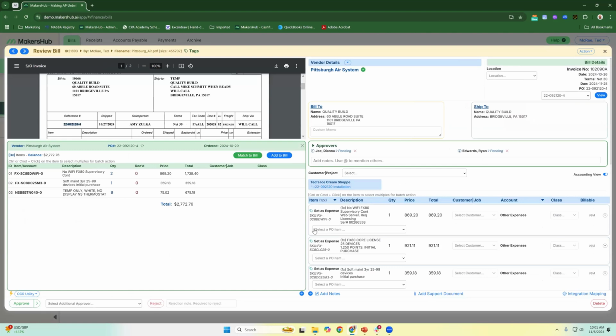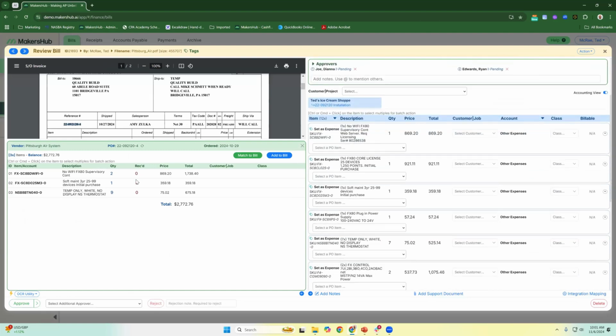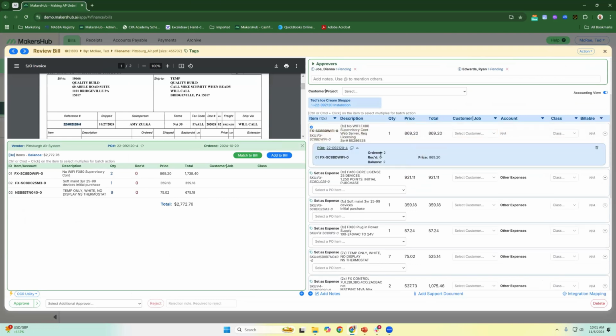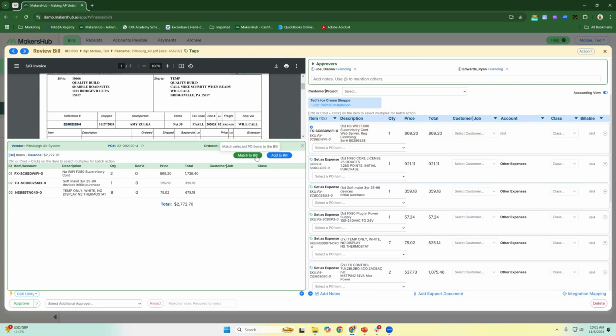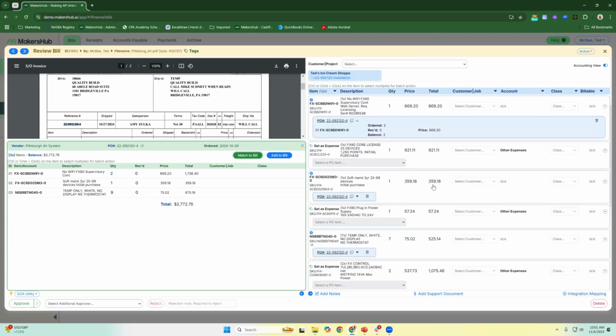I'm going to pull it up and I can see now, based on my line item here and the quantity too. I can either do it manually, like I'm going to do here, and I can see that I ordered 2, only 1 was received. Or I can just match it to the bill. So I can just pull in all of my purchase order items and match it directly to the bill.